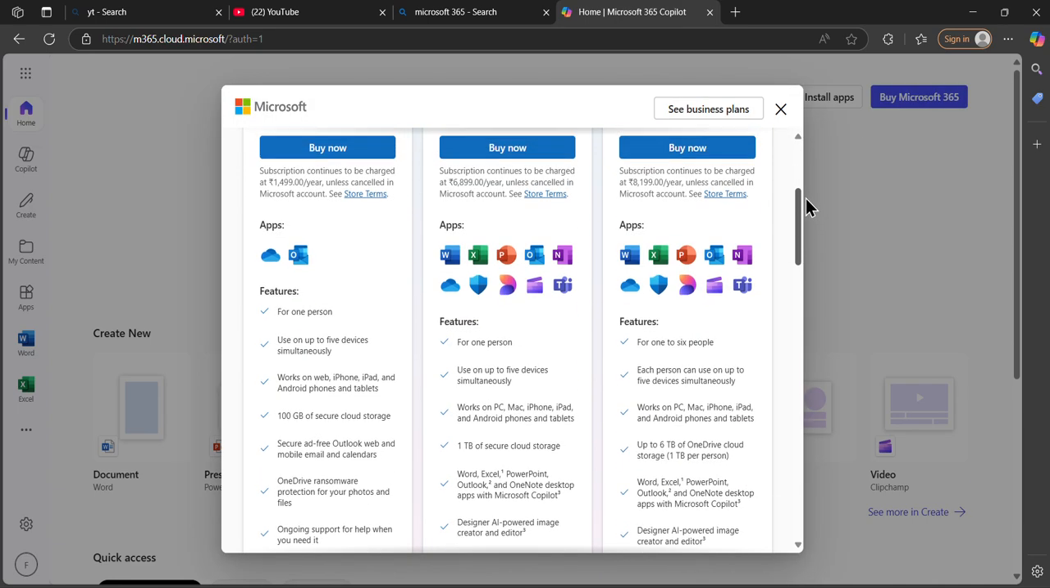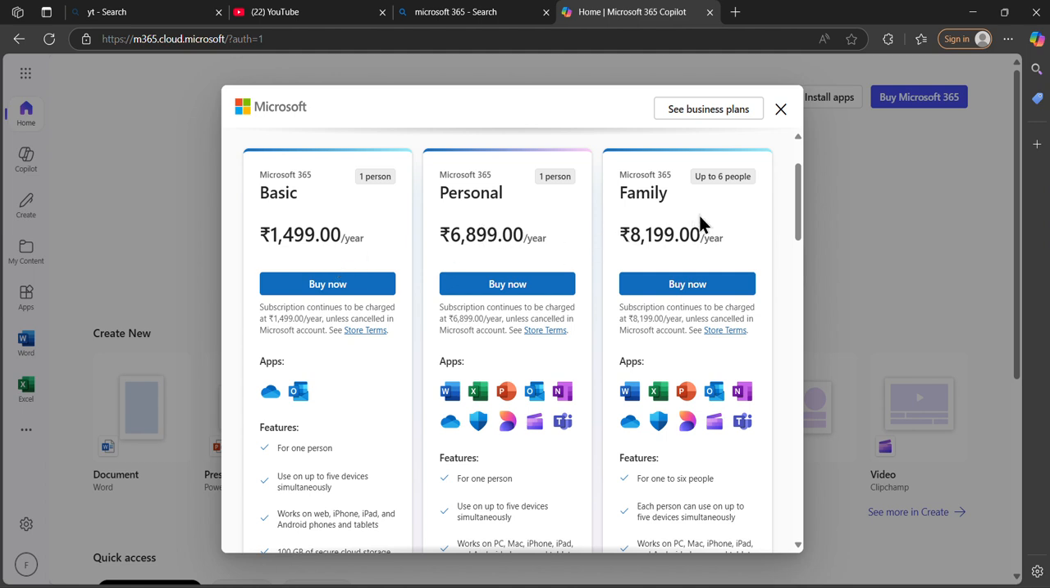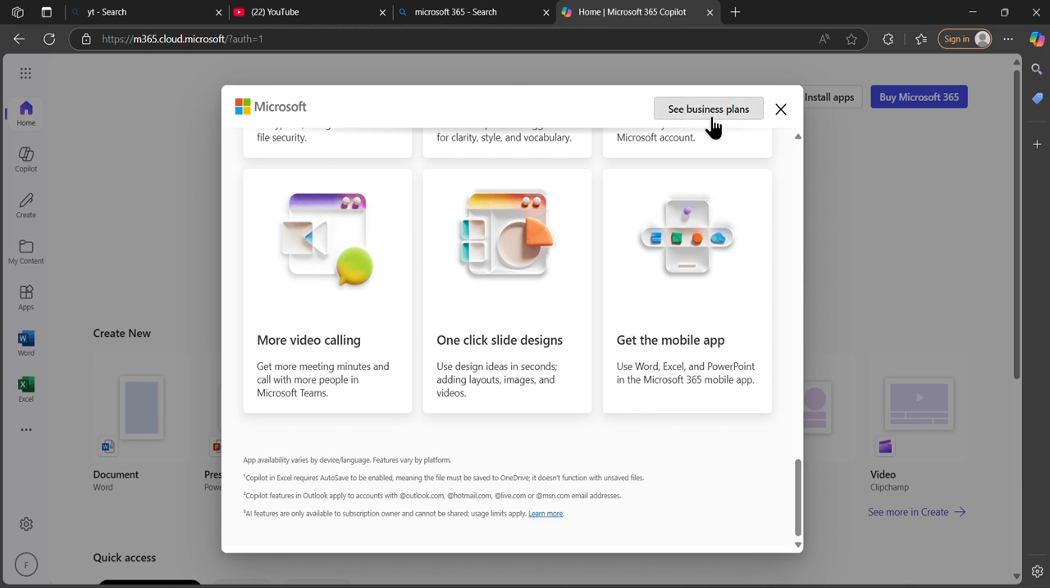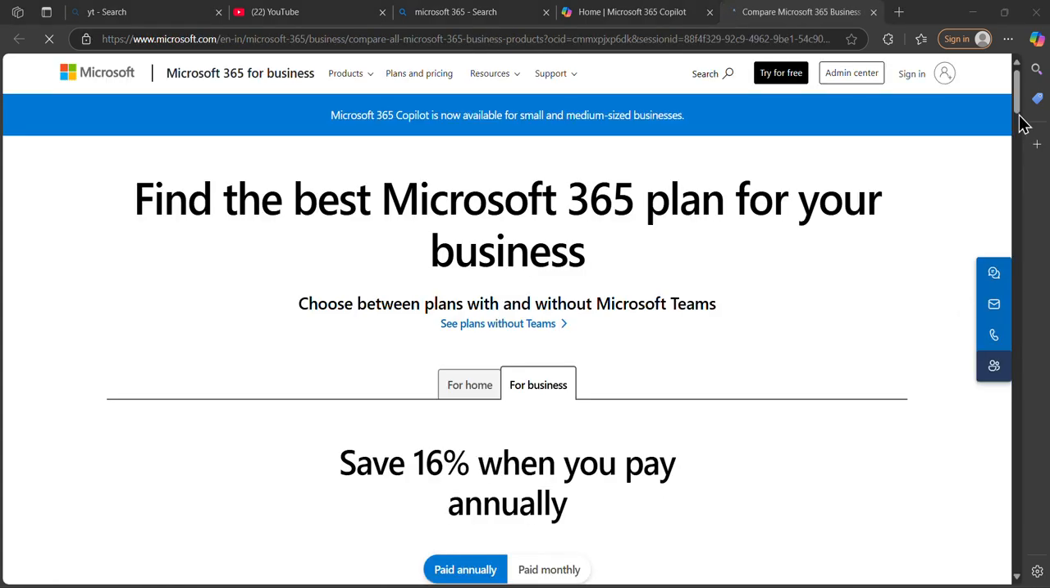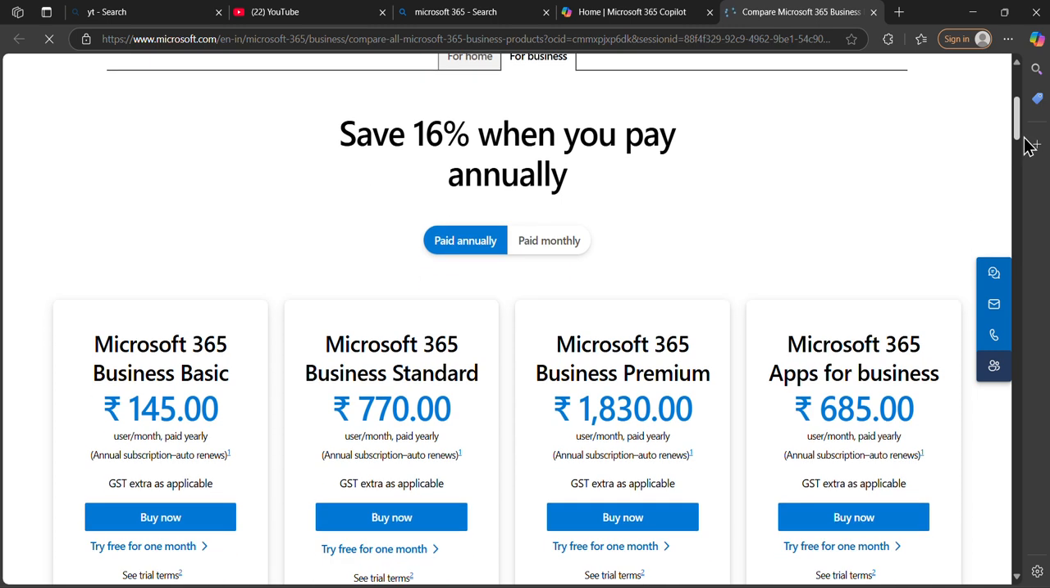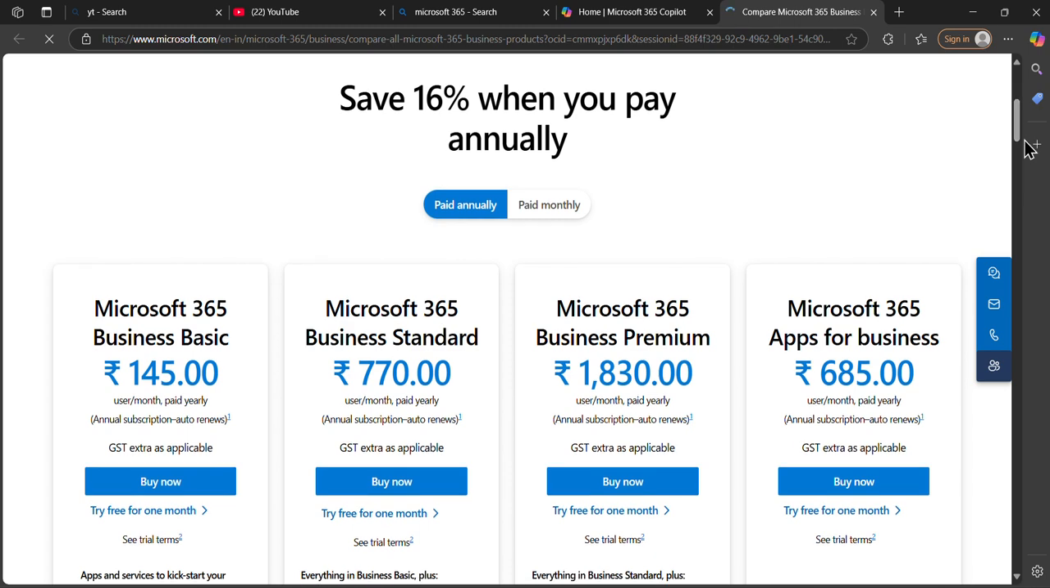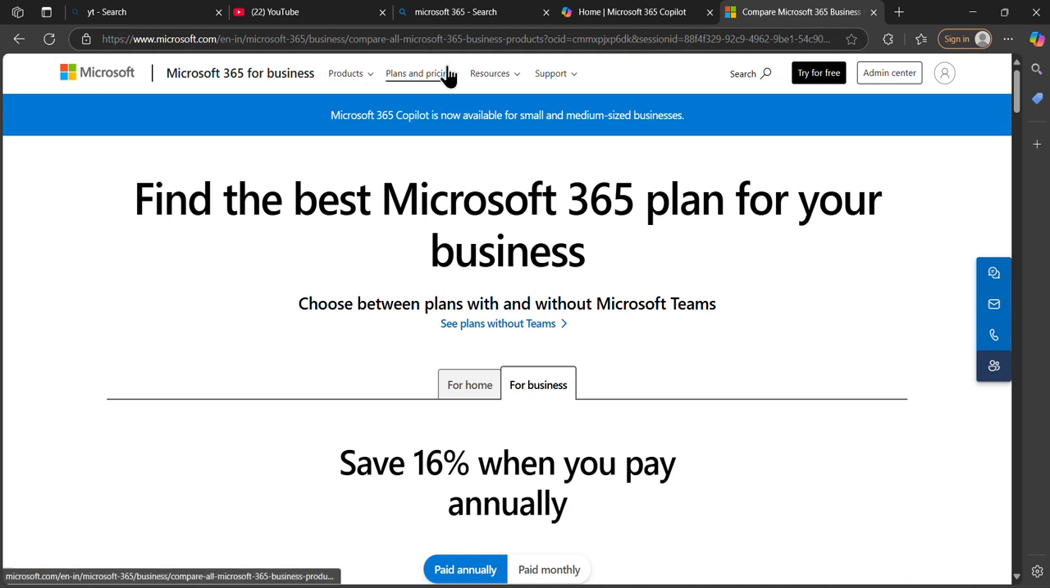Here are three options for you: basic, personal and family for 365. Personal is for one person, basic is also for one person, but the family version is for up to 6 people, so you can add 6 people to your account. After that you can also see your business plans, and here you will be able to see that you can save 16% when you pay annually. So basically you will pay yearly. This is how you can easily download Microsoft 365 by buying it.